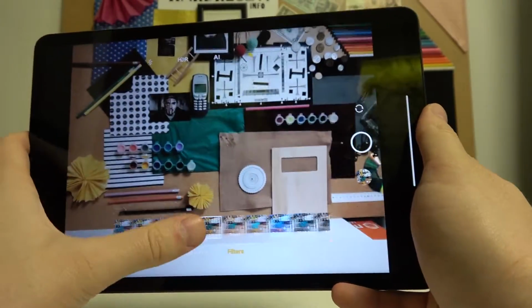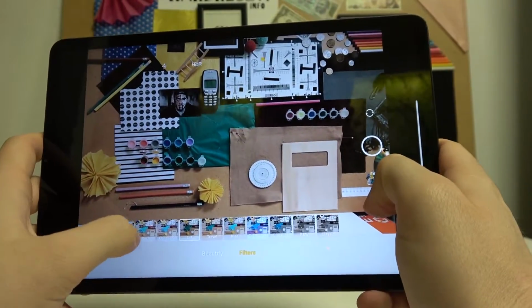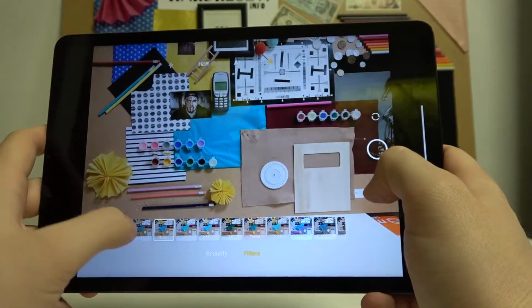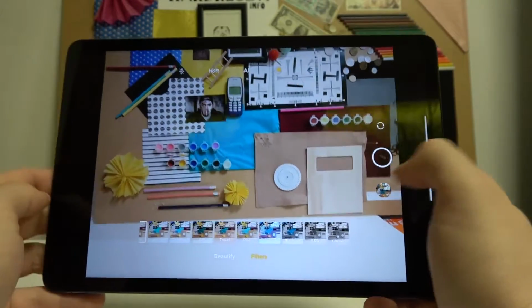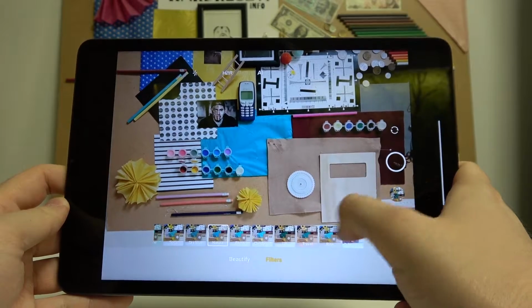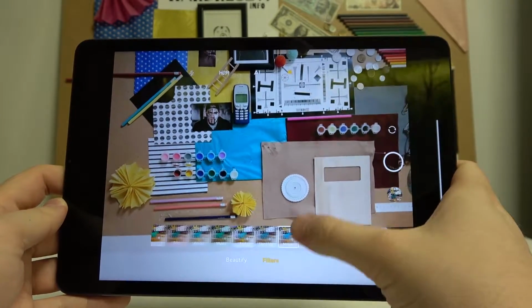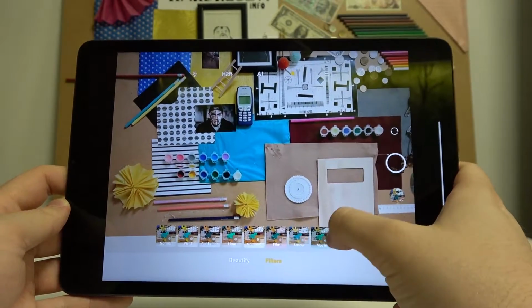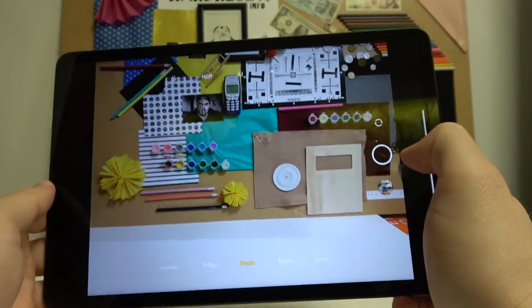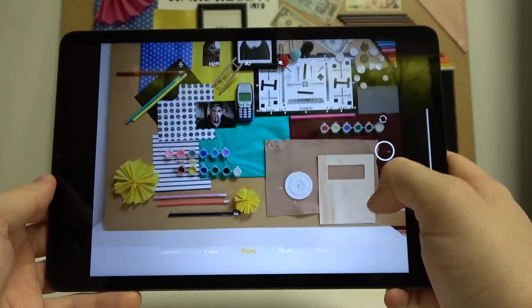Okay, but let's turn it off and let's go for the normal one. It's right here, it's called nature. No, but that's weird. I mean, I cannot scroll just like that. Okay, let's go for the normal one. So that was it from this mode.